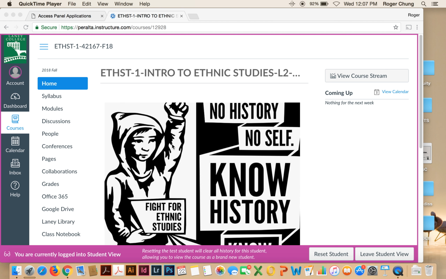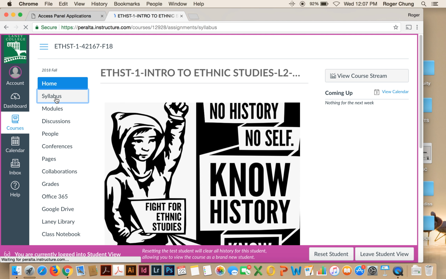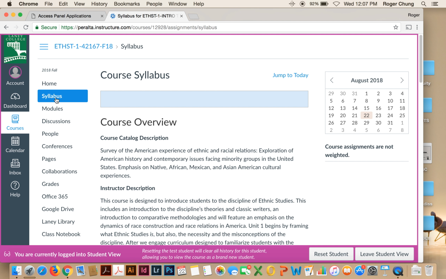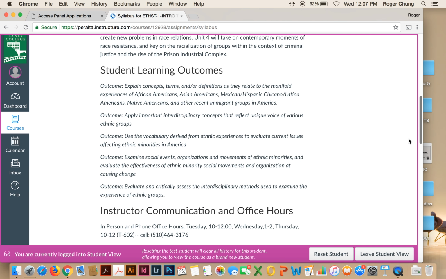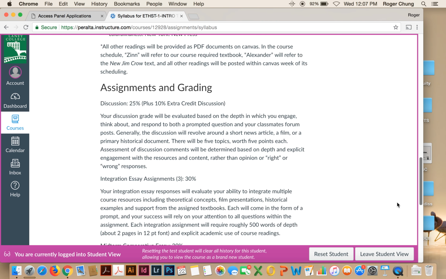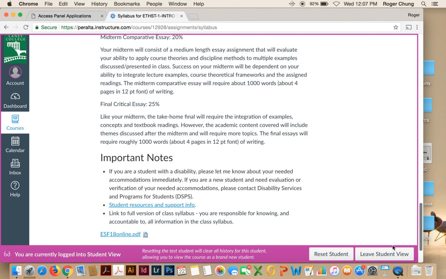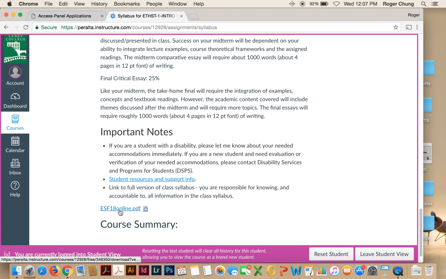So you can see here, I'm at the Home tab, and what I want you to do is go ahead and first try clicking on this Syllabus tab on the left side of the screen. Here, you can see there's some course overviews, a lot of information, but if you really want to print out the traditional copy of the syllabus, you can scroll all the way to the bottom, click on this link right here, a PDF will pop up, you can print that out and follow along.